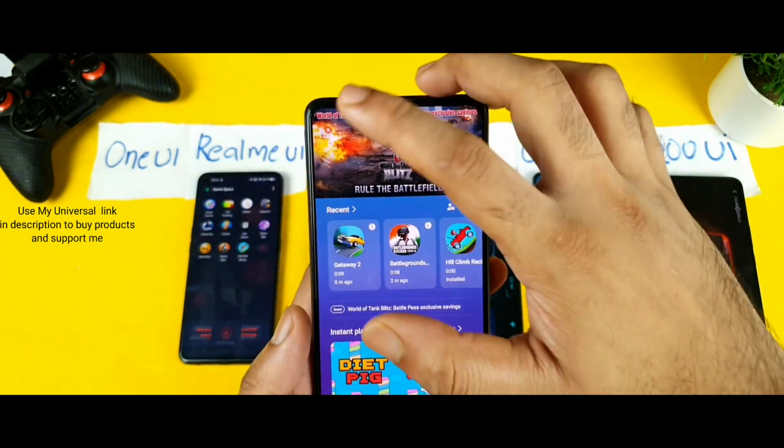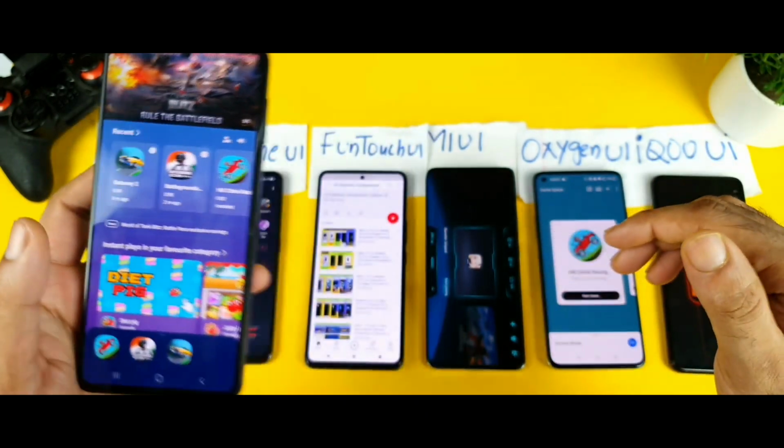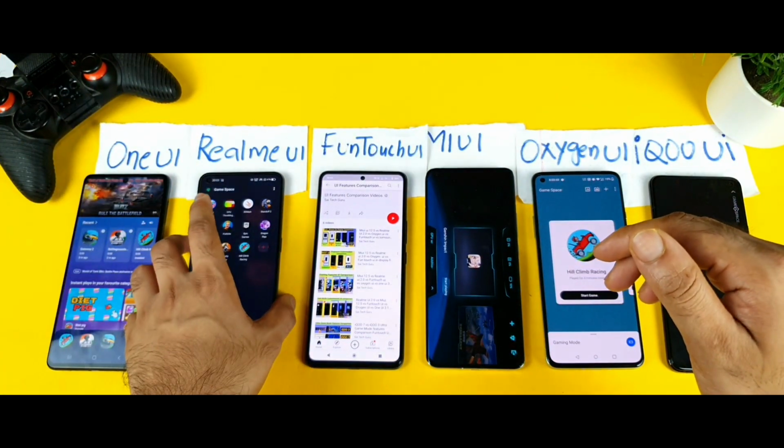These are the few things which are sort of just mentioning in the game launcher. So friends, it's not that attractive, I would say, in terms of the usage in the game launcher. Let's move to the next UI, which is the Realme UI.